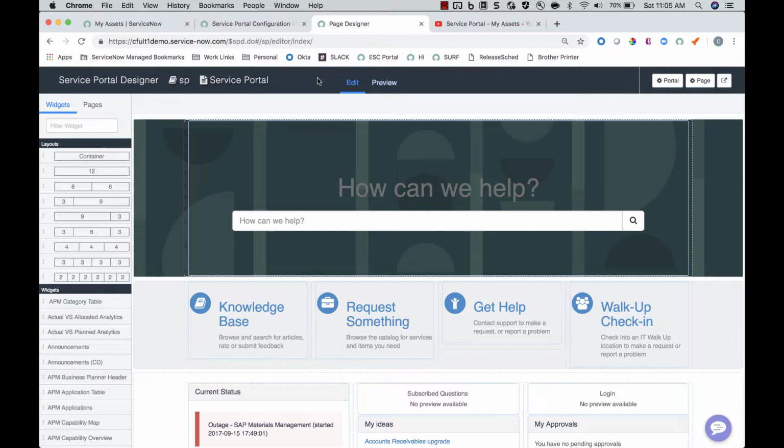It's worth noting also that this is based on Bootstrap. If you don't understand Bootstrap, I suggest you go and do a little reading on it. You don't have to be an expert on it.